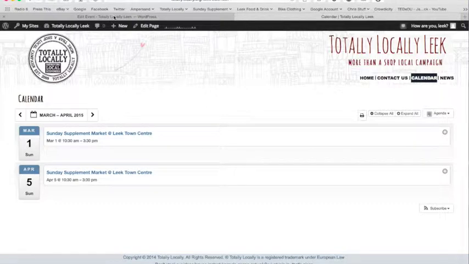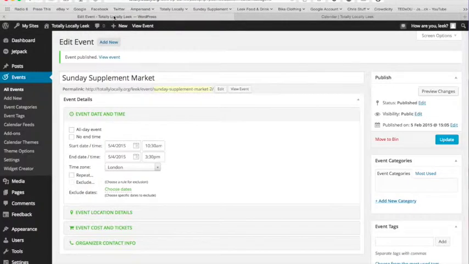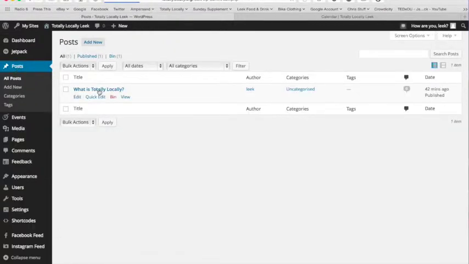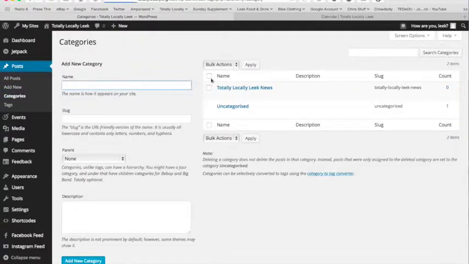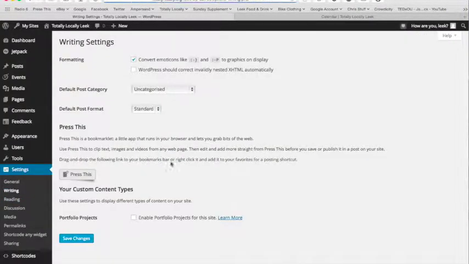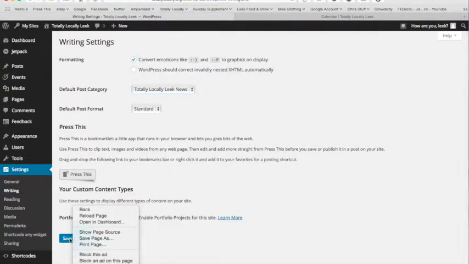Now, the only other thing we want to look at for the site is the posts structure. So notice in posts that we created the category of total local town news, and there's one that was uncategorized. What we want to do is make the town news the default posting category. So if we go down into settings and writing, we'll change the default post category to total local news. Save. Save the changes.